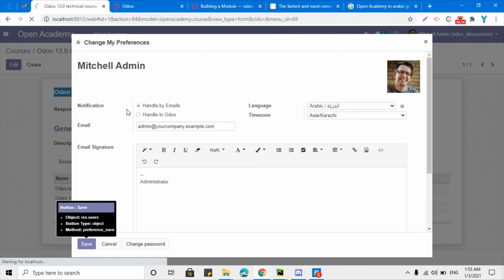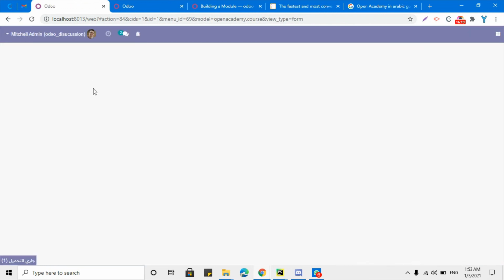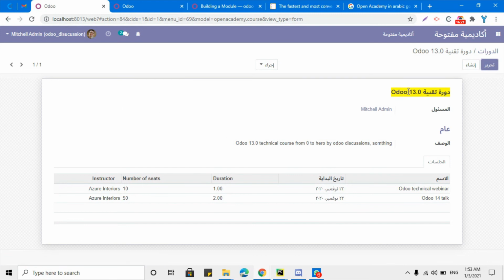So let me just change it from here, and then you will know about it. So you can see that the term has been translated automatically. So this way you can add the translation.